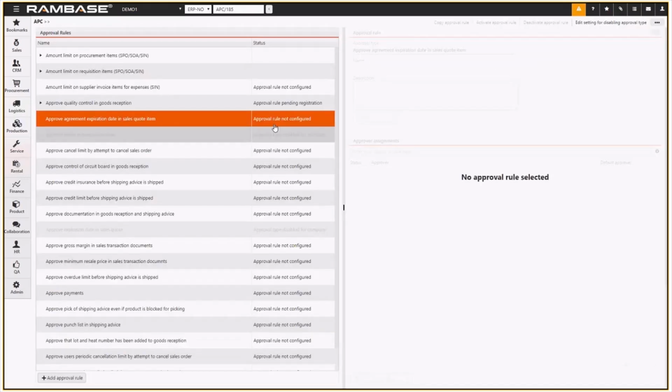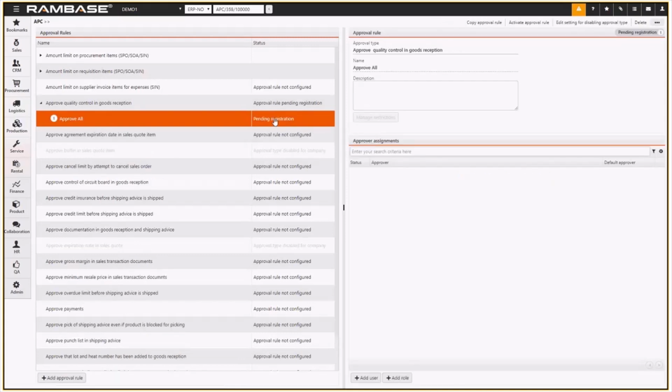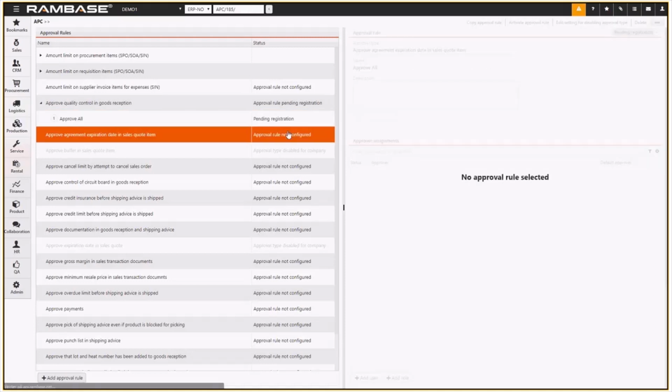This type has now been activated for this company. The approval types have different statuses based on if they need attention: if there are rules that are created and not registered, or if there are no rules registered. So here, this one has one rule that needs to be registered, and this one has no rule configured yet.